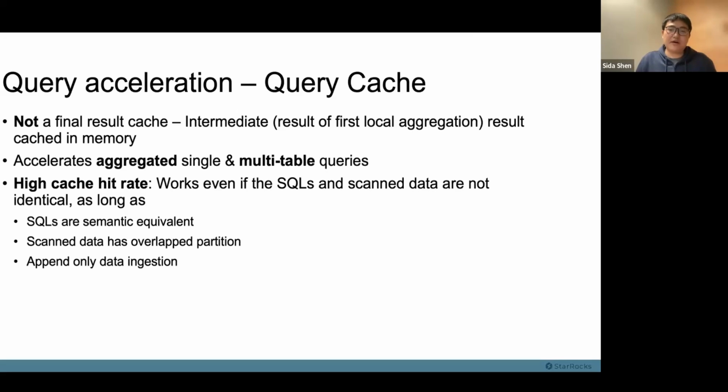What's good about an intermediate result cache is that the cache hit rate is very high. It can use previous results even if your SQL is not identical and your scan data is not identical. You can go into the documentation, search for query cache, and read about which queries work. Basically, there is a semantic equivalent, or the scan data has overlapping partitions, or the data ingestion is append only. All of these cases work.